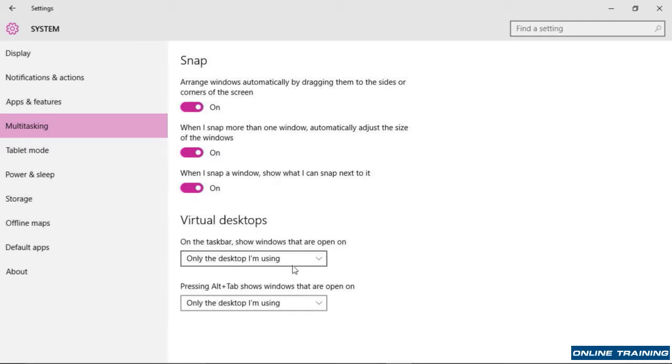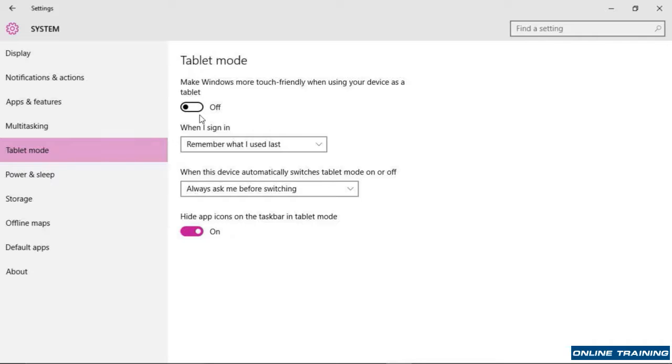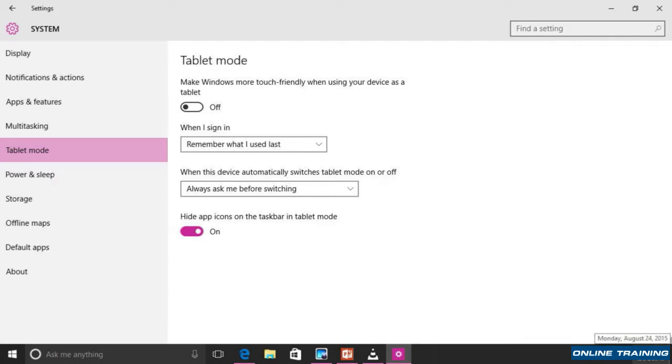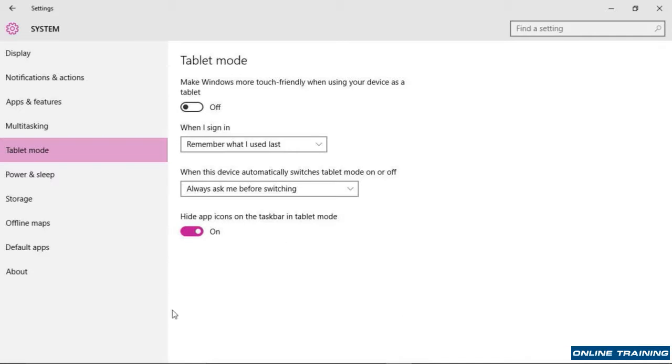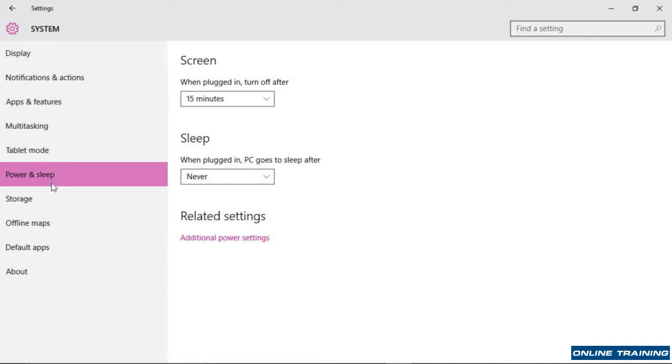those kinds of things. The virtual desktops, and this is what on the taskbar it shows windows that are in the virtual desktop by default. Alt-Tab is only in the virtual desktop that you're in. Tablet mode can be turned on here. Of course, it's easier to turn it on down there. But you can choose exactly what's going to happen there.